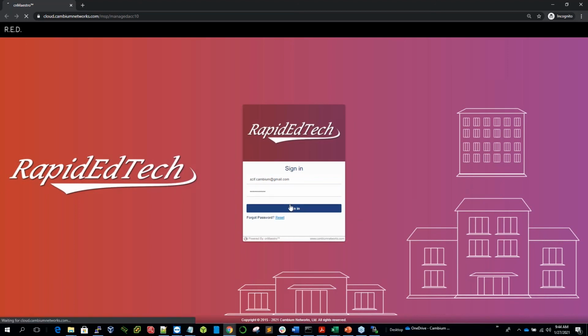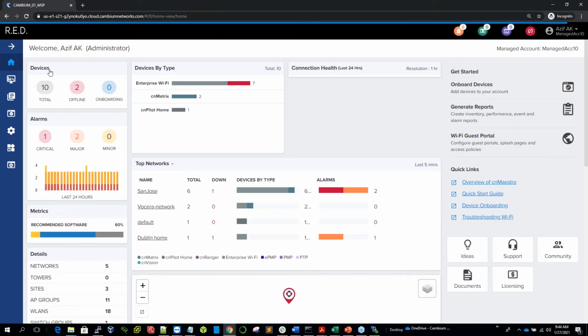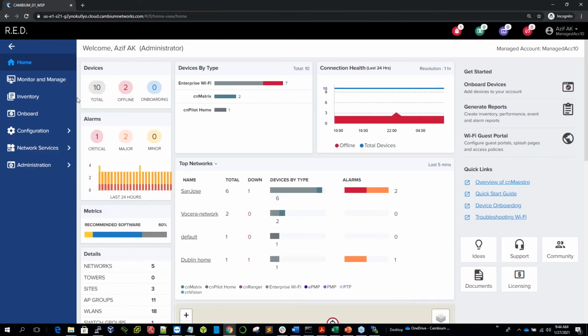Username and password, sign in. And I have access to managed account 10. When I click on access account, as an administrator, as a tenant admin, I'll be seeing only that particular tenant's devices and respective configurations.